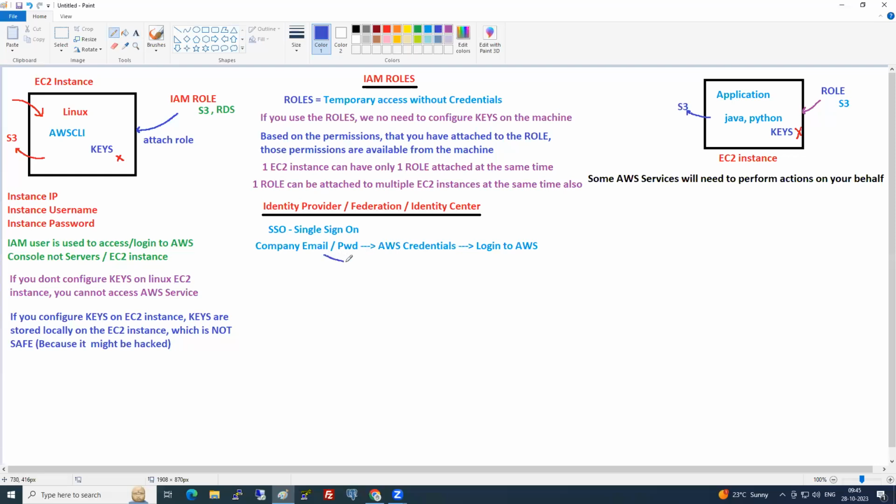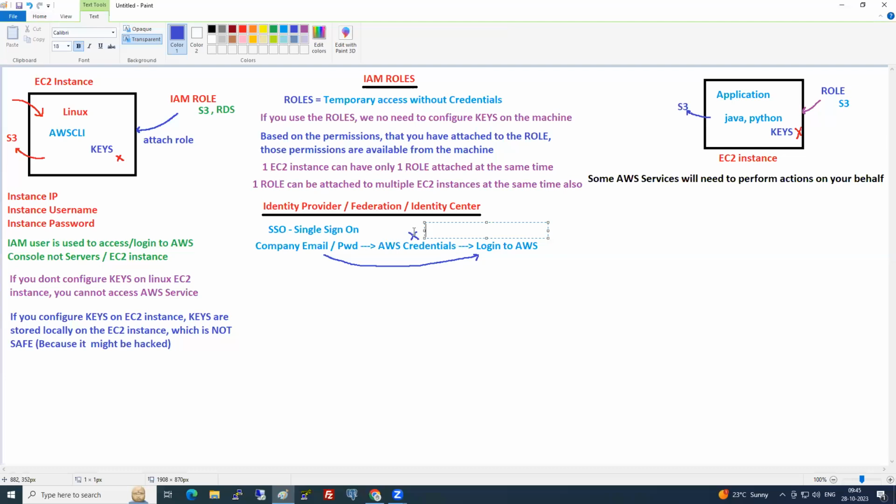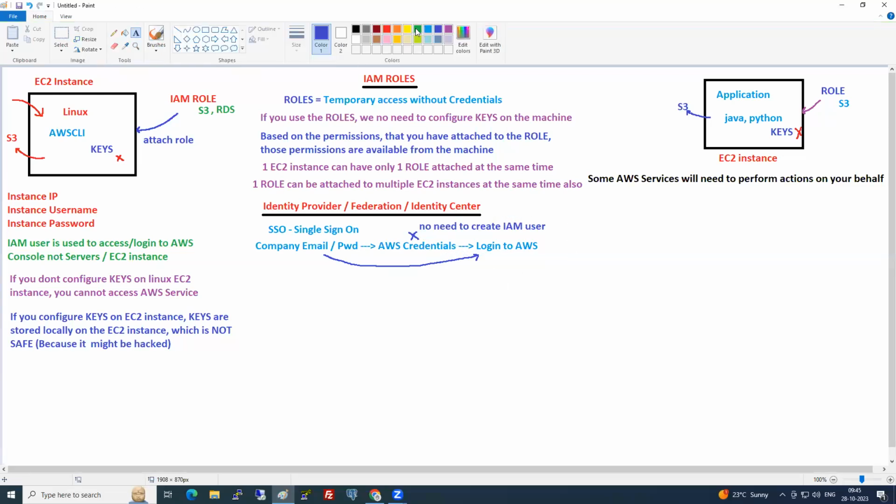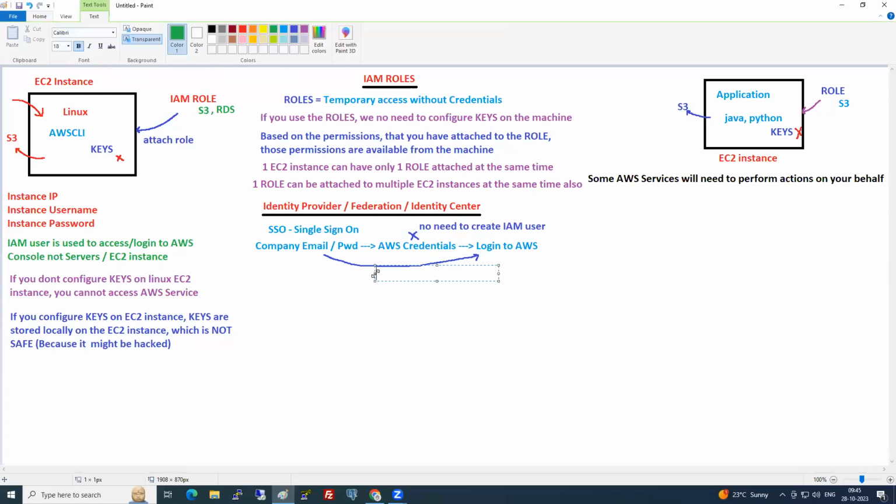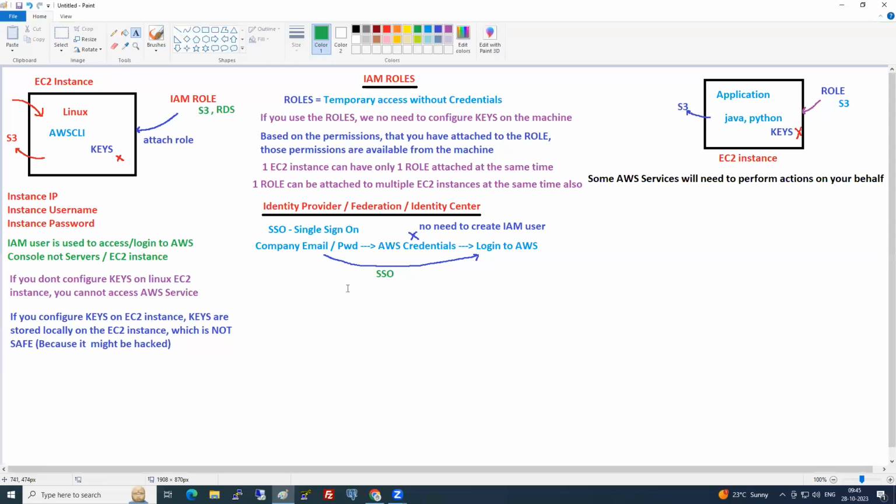With company credentials only, you directly log into AWS. Do you need to have AWS credentials? No. Do I need to create any IAM user here? No need to create an IAM user. So with your company credentials, yes. This is called SSO. You need to set it up.